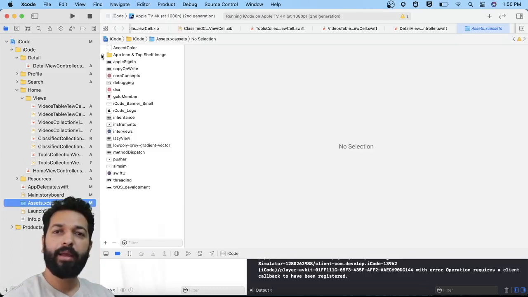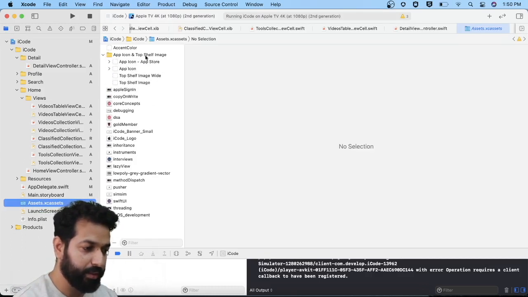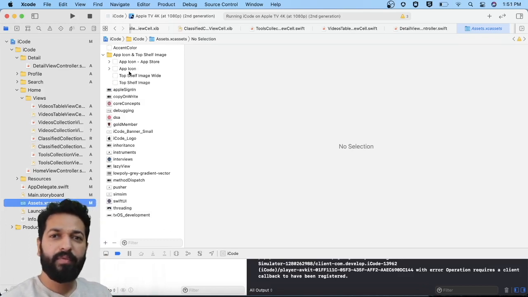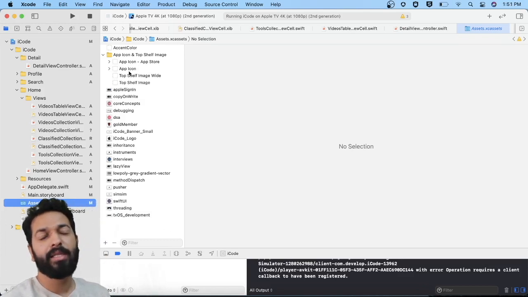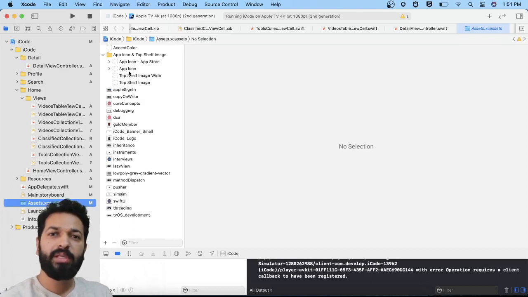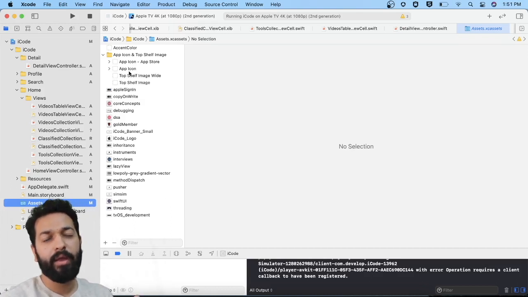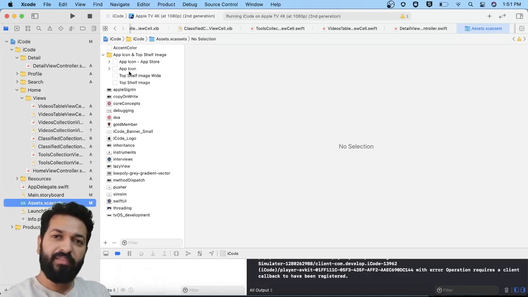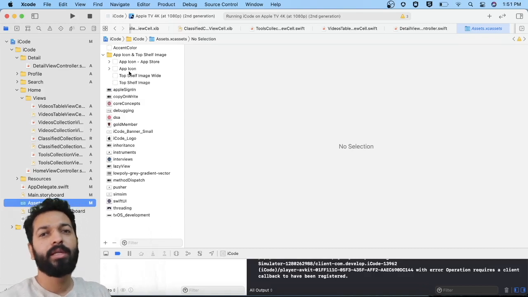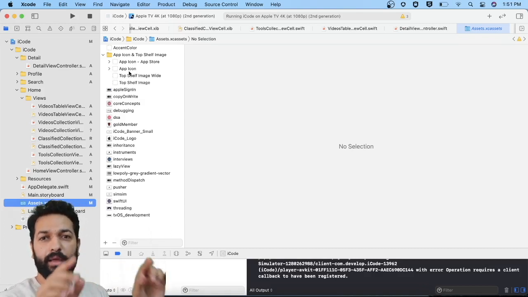So for the app icon in the assets folder, we are having this directory, this app icon and top shelf image. App icon is pretty similar to what we have in our iOS applications. It's just that it's layered here. We'll see it. But the top shelf image is something that we do not have in our iOS applications. It's different for the tvOS applications. So top shelf image is something that is used when the user drags their application and puts it into the first row of the home screen.